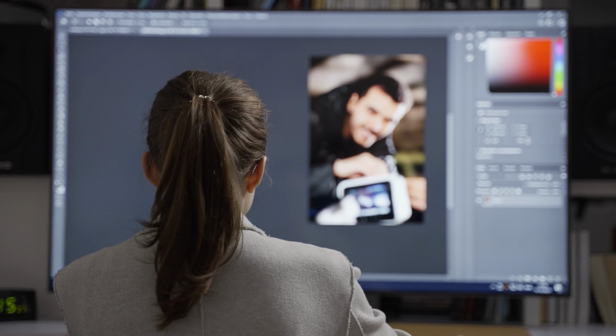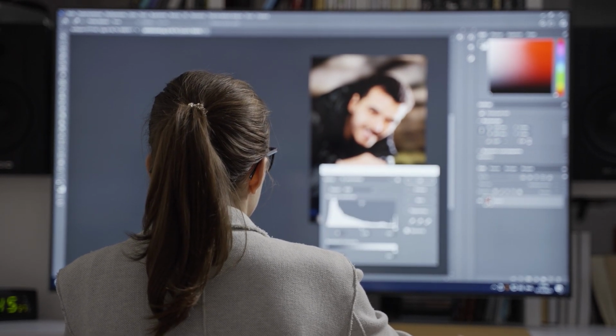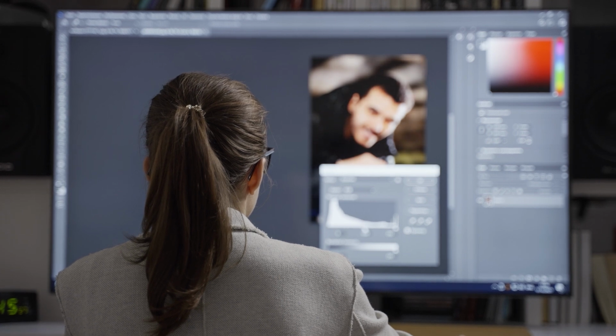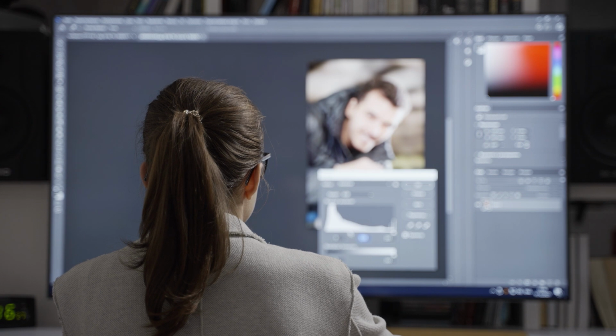These advanced tools might seem intimidating at first, but with practice, they'll become second nature. Each one adds a layer of polish, helping you craft images that stand out, whether you're a hobbyist or a professional.